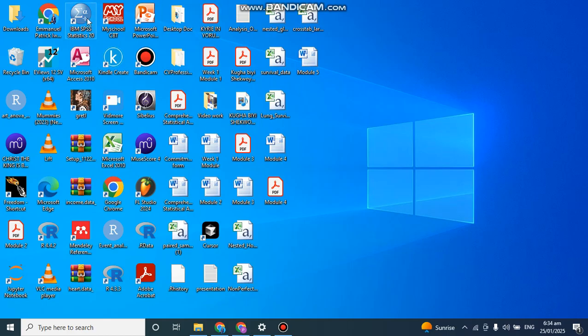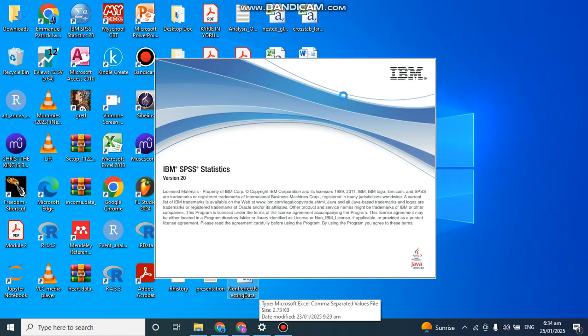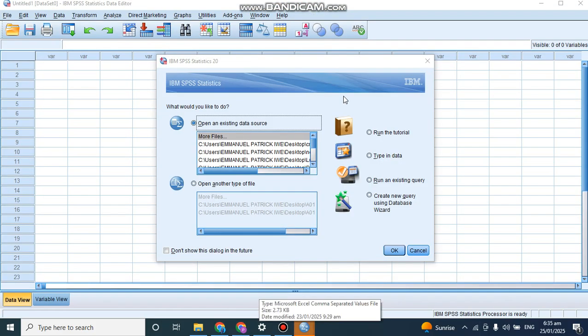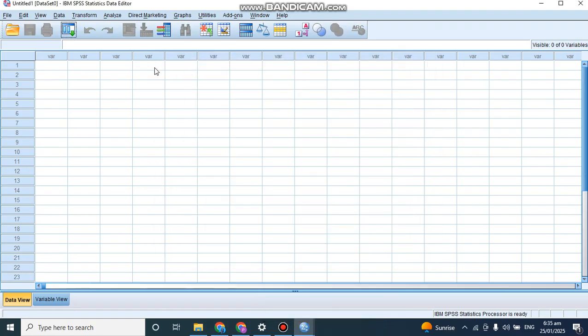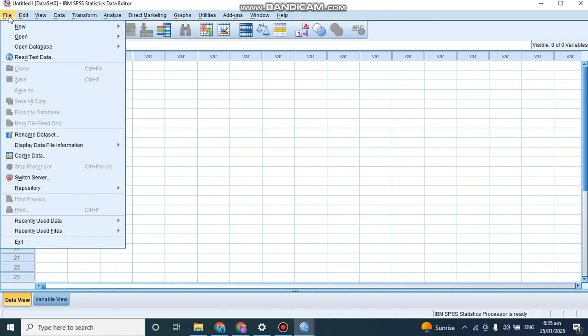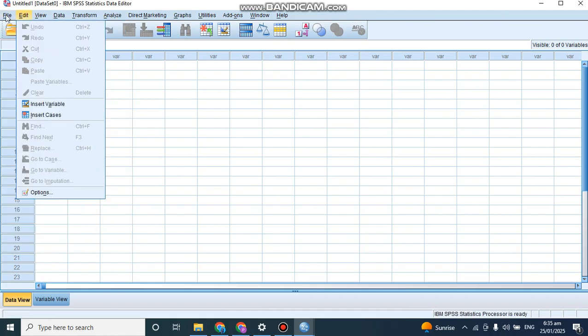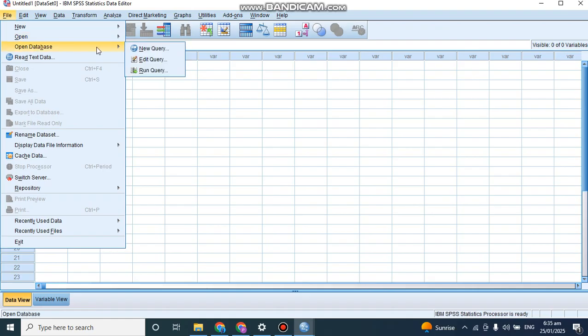First, you open your SPSS software. Alright, so this is our SPSS outlook. Once you run your SPSS software, this is what you're going to have. To import our data, we go to File, Open Database, Open. So we'll go to Data.